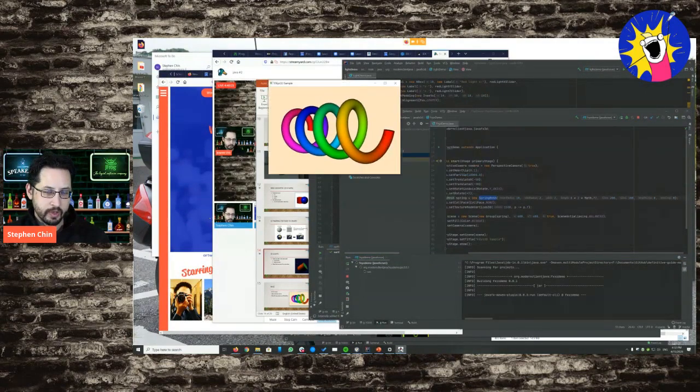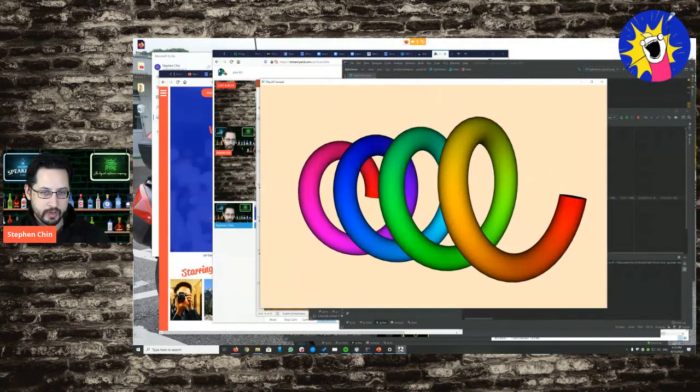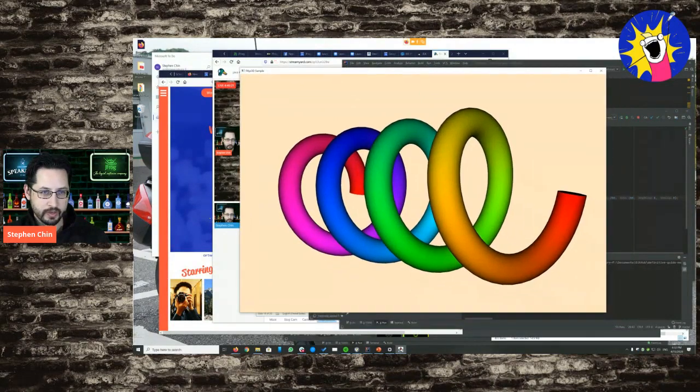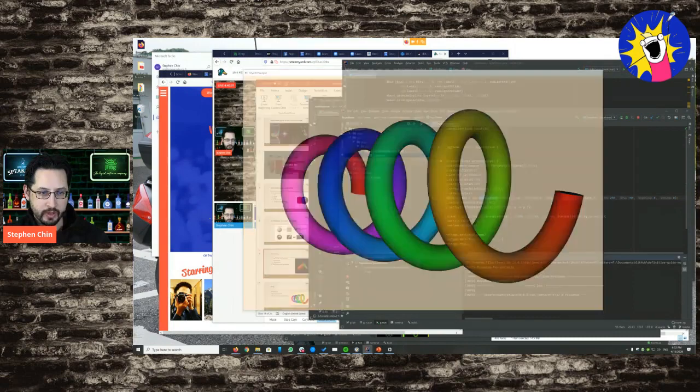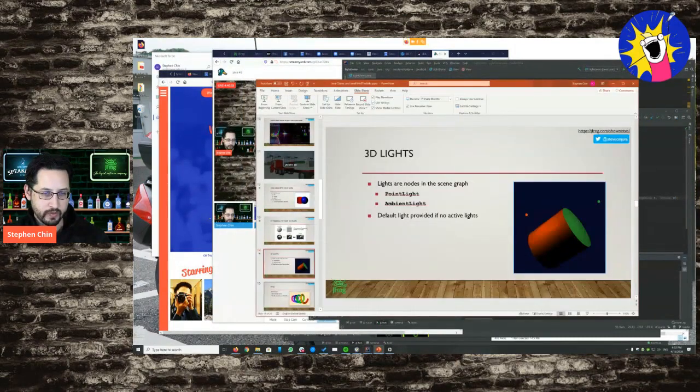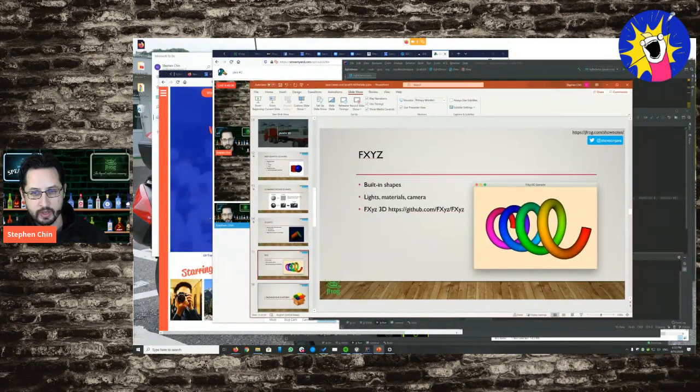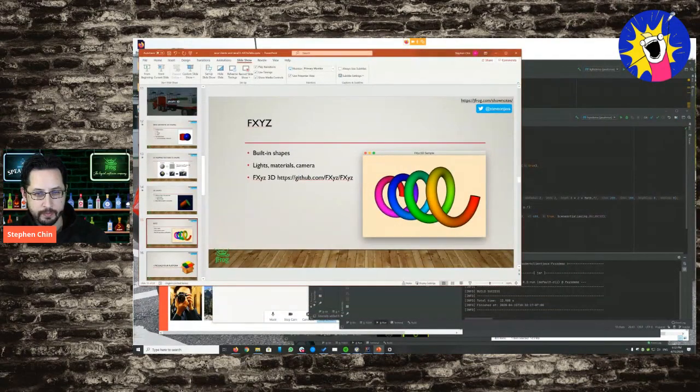So here's an example of a rainbow colored spring mesh. You can see it's really easy to create complex visual effects with the base Java 3D libraries, JavaFX 3D libraries, and you can do even more complicated examples by using third-party libraries.